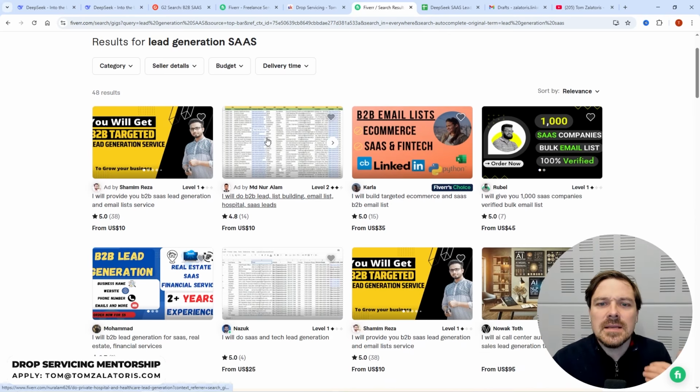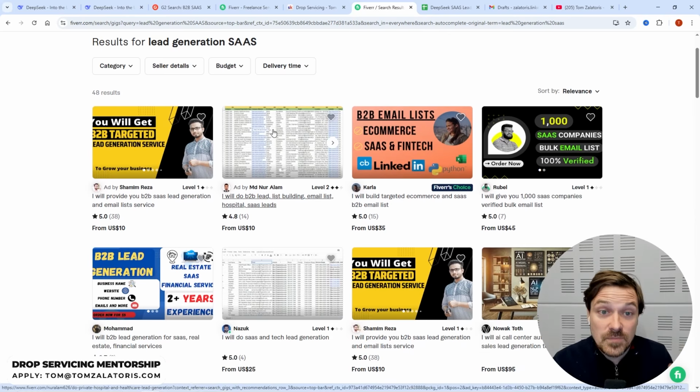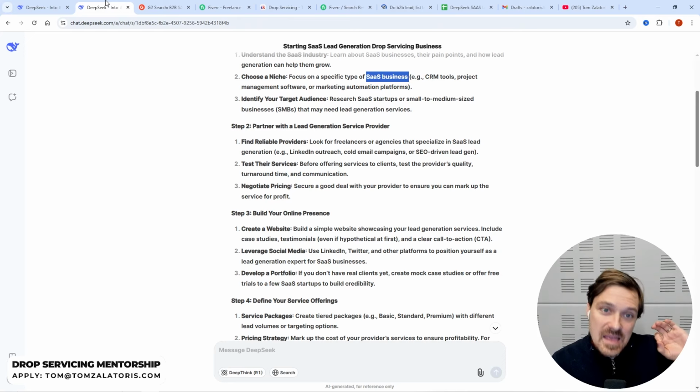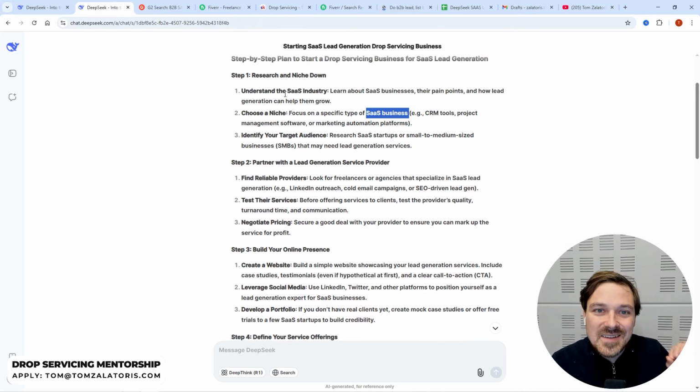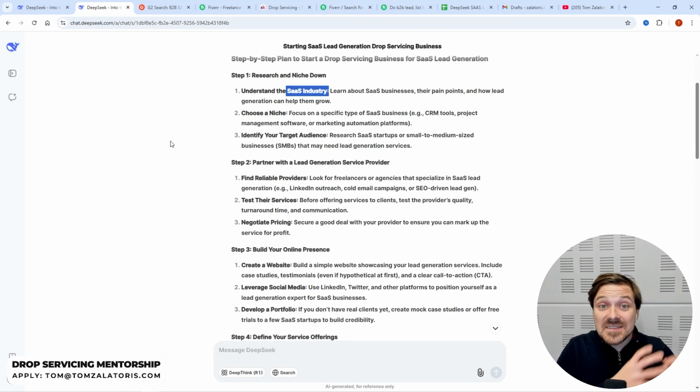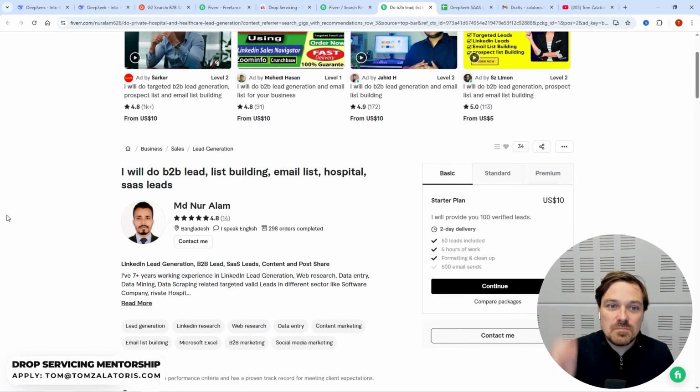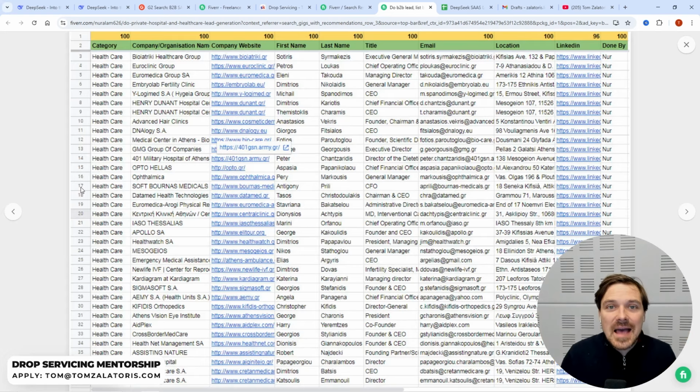What is actually lead generation and how does it work? First of all, if we go back to DeepSeek, you need to understand the SaaS industry, but you also need to understand what lead generation is: B2B lead management, B2B list building, email list building for B2B. So this is how a typical lead generation final product looks.